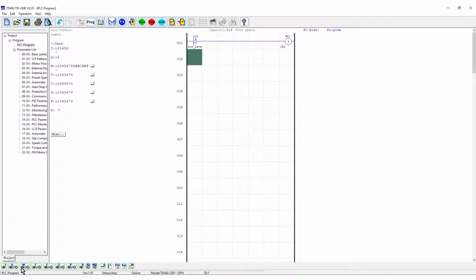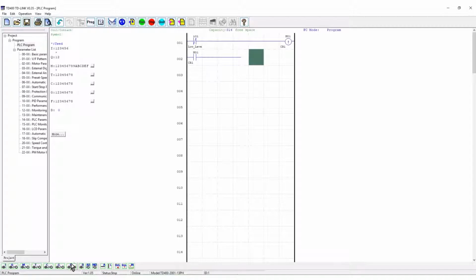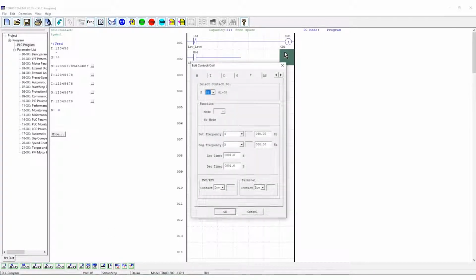Begin rung 2 with a normally open or store contact M01. Place a motor control function block on the right-hand side power rail. This will be function number 1. Set for 60 Hz and an acceleration and deceleration time of 1 second.